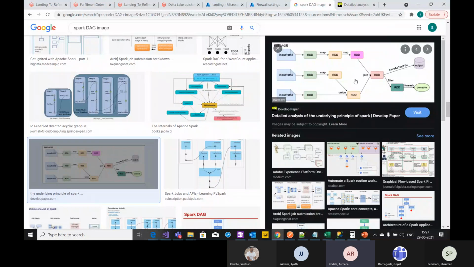DAG is like an execution plan. Like transformations such as map, filter, union, we have all those transformations. Okay, let me just continue then.